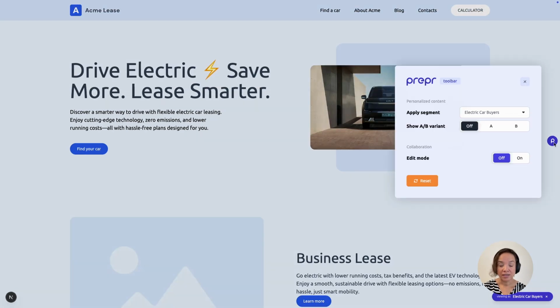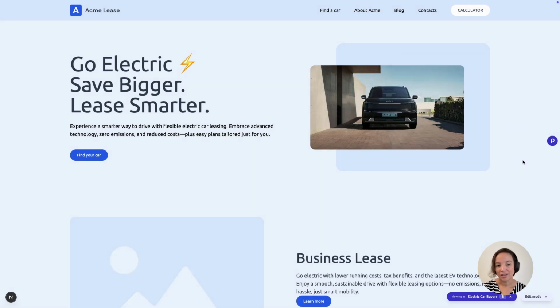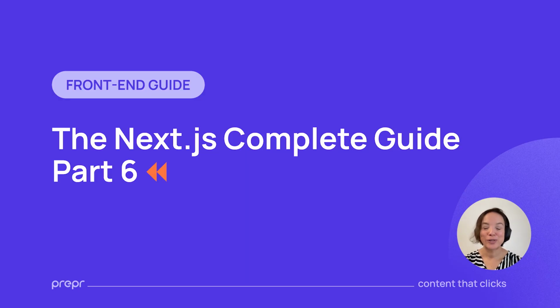You'll notice that this is the content for the A switch. Switch to B to see different content. Finally, enable edit mode. Now you can click a section on the page to edit it directly in Prepr. Great, the Prepr toolbar works.